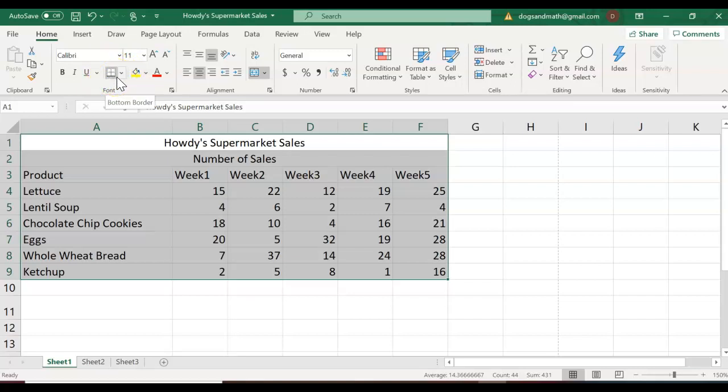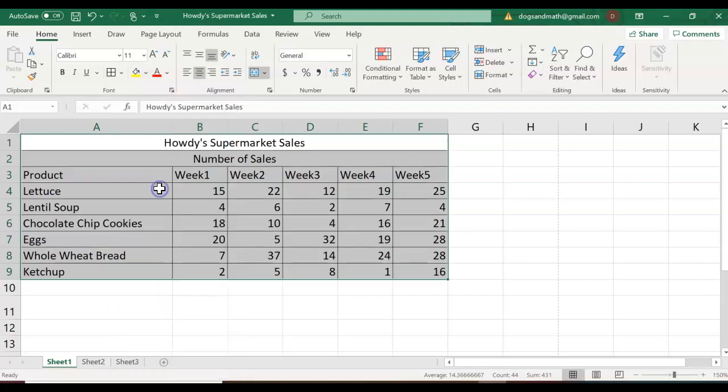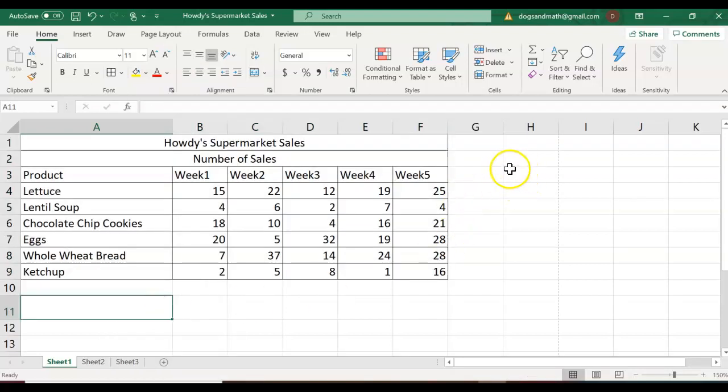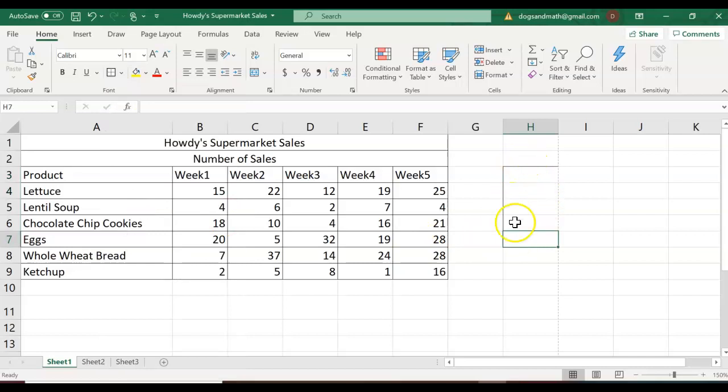You'll see when I click on that, the words bottom border pop up. If we click on the arrow, there are options for a bottom border, a top border, left, right, no border, etc. Thick. I'm going to choose all borders. This puts a border on all sides of every cell in the table. Okay. Notice if I had highlighted these cells and chosen only outside borders, I would have borders only on the outside here.